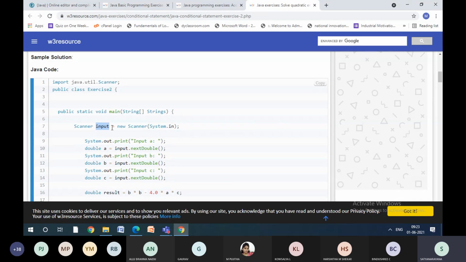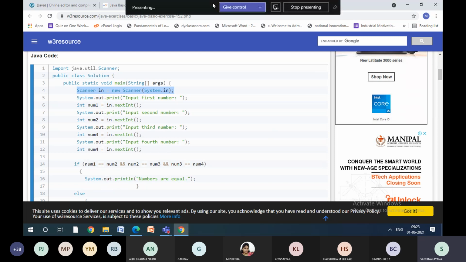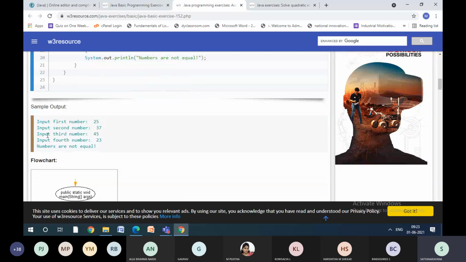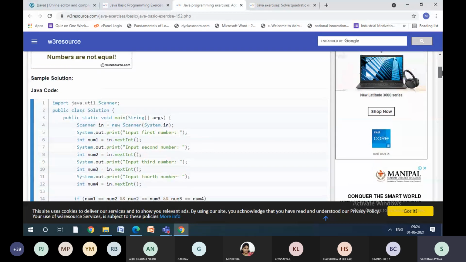Now whenever you want to read the input, mention the data type, variable name equals input dot next, followed by whatever data type you have given, and the first letter should be capital. Now let me go to the previous program. The moment you execute this program, it will ask you to input the first number, the second number, the third number, and it is going to execute the logic.